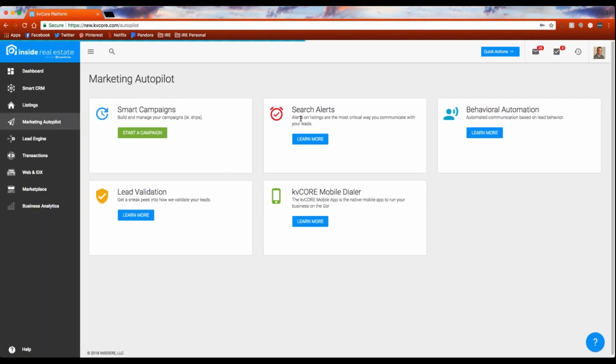Again, search alerts will give you more information on what they are, but you do set those up in the Smart CRM, which we'll cover in just a few minutes after the Q&A.